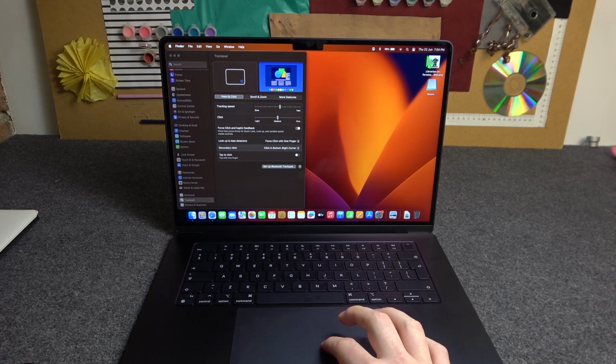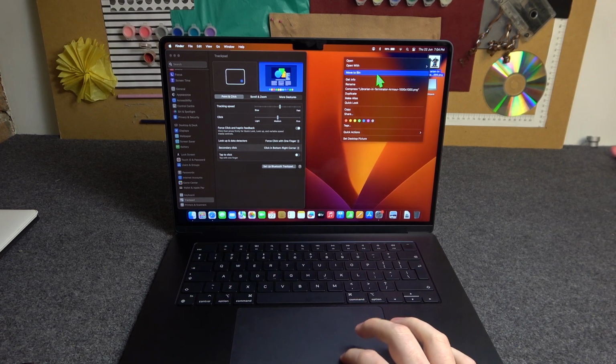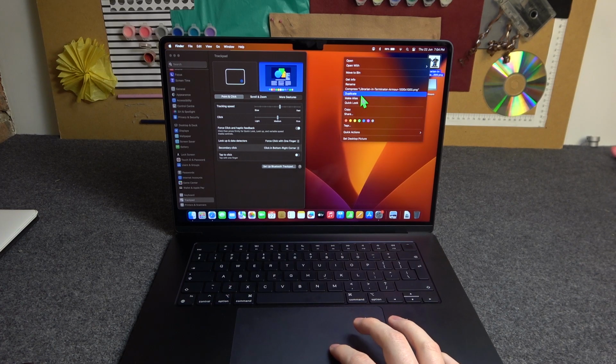Now to actually use it, as I mentioned, it's in the bottom right corner. We're gonna click right here, and this acts as the right click on a normal Windows PC mouse.